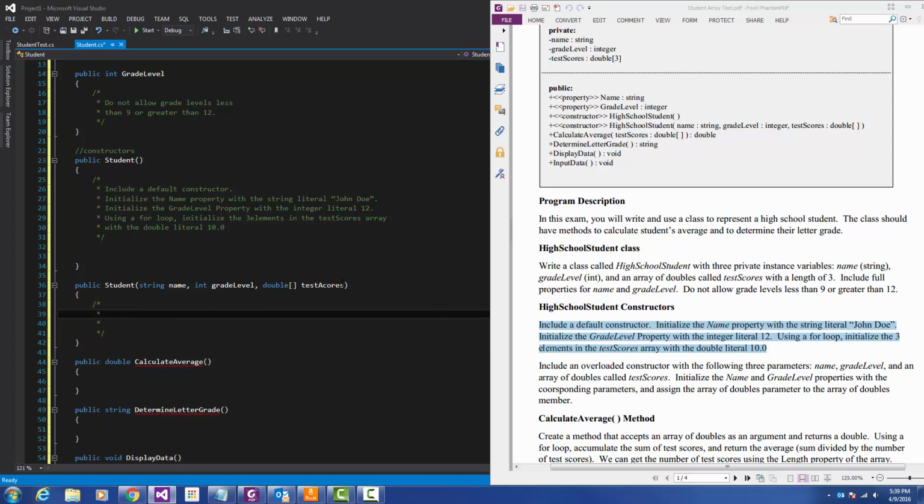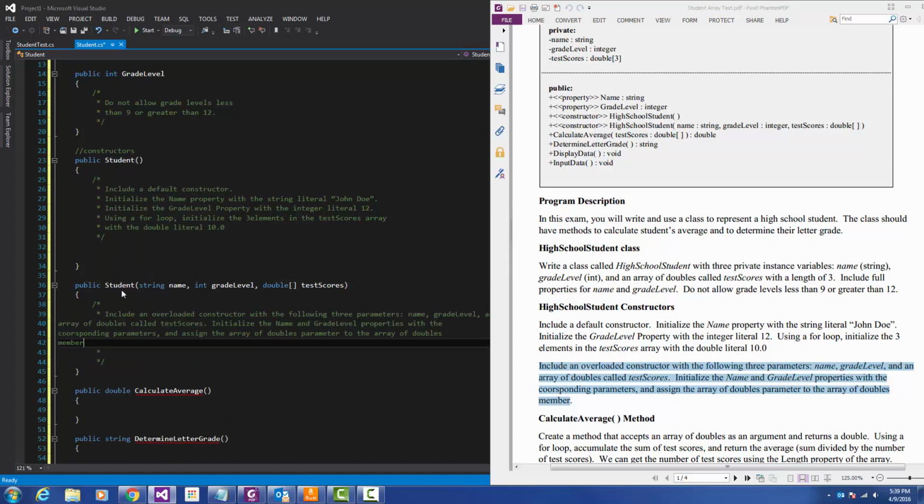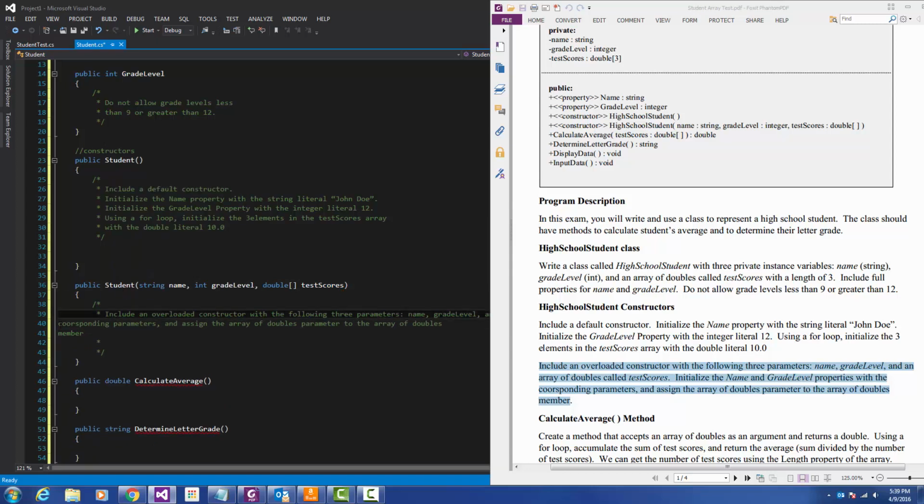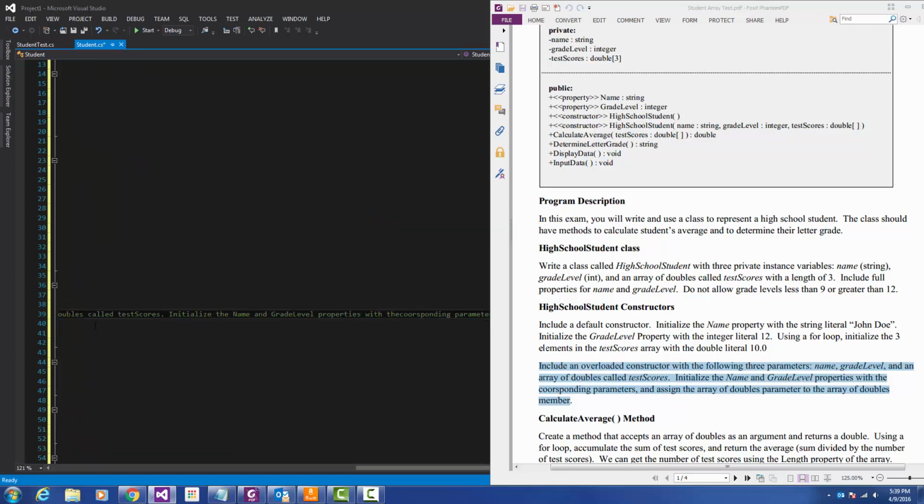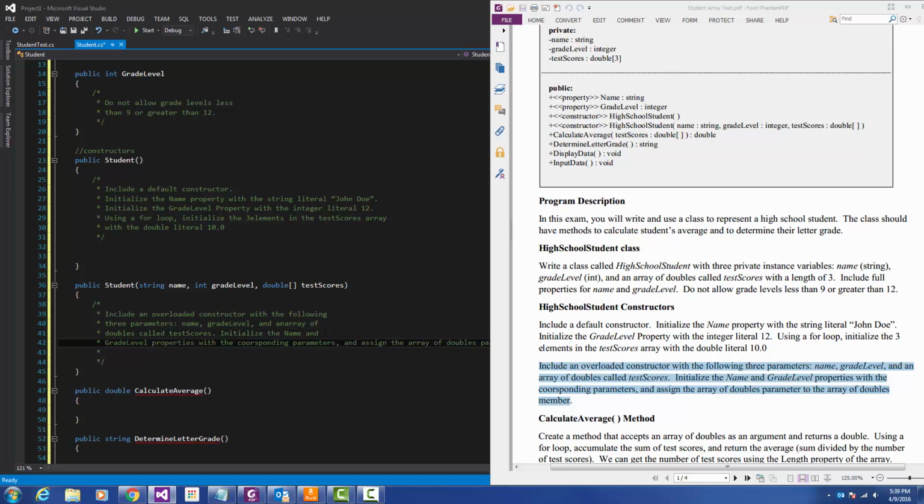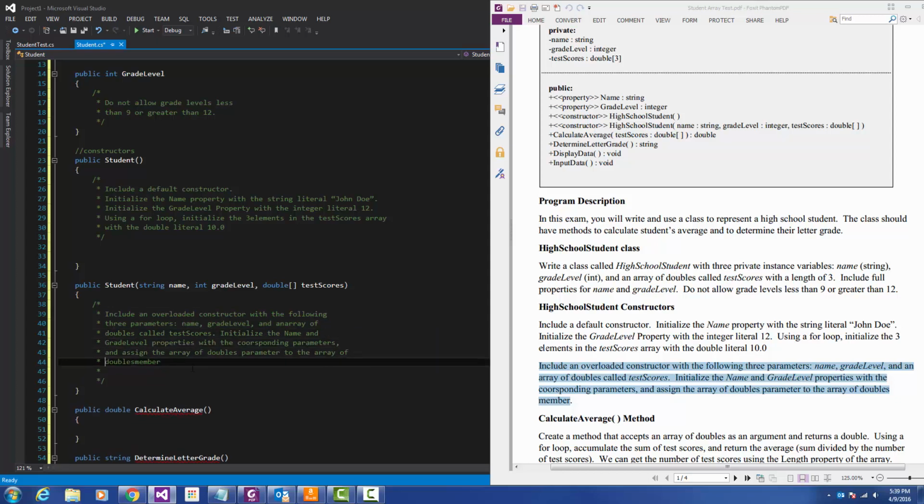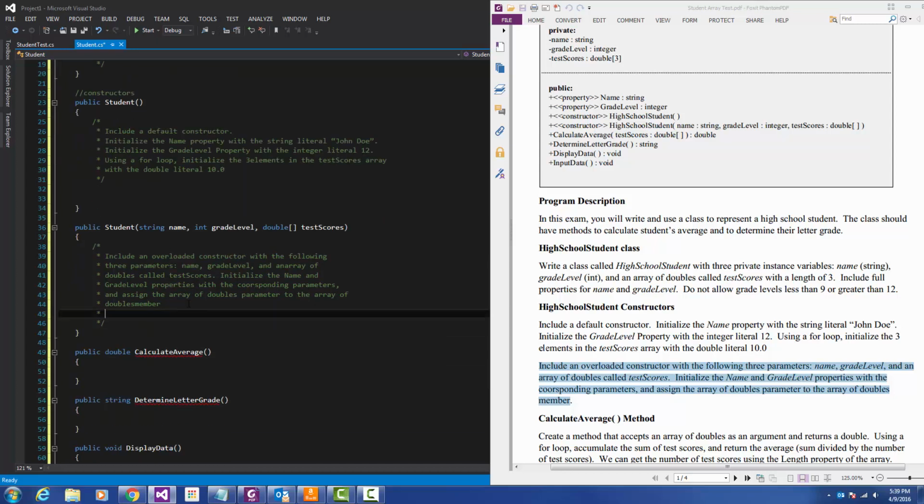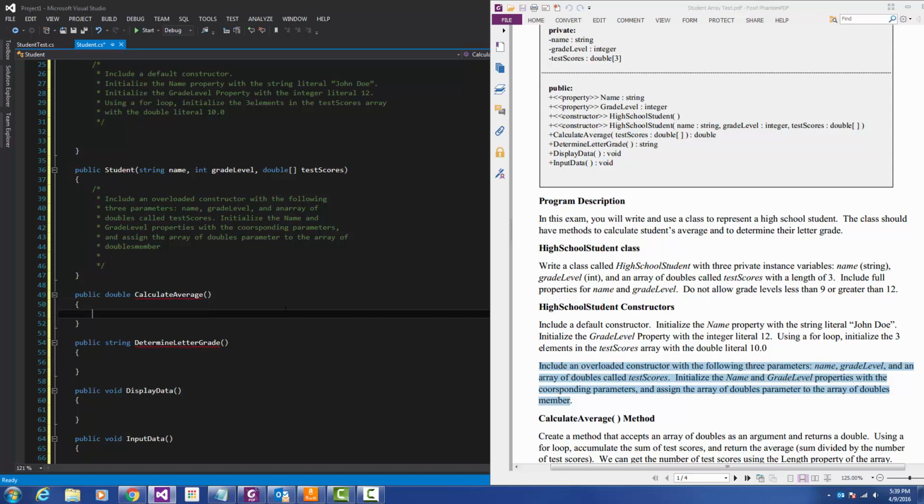Try to see if I can copy paste that a little bit easier. I misspelled test scores. Okay, and it says here include an overloaded constructor with the following 3 parameters. Okay, so we did that. So I'm going to get all this, copy it, and paste it here. Put everything on one line, and then I'm just going to press enter a few times so I can kind of have it here so I can review it.